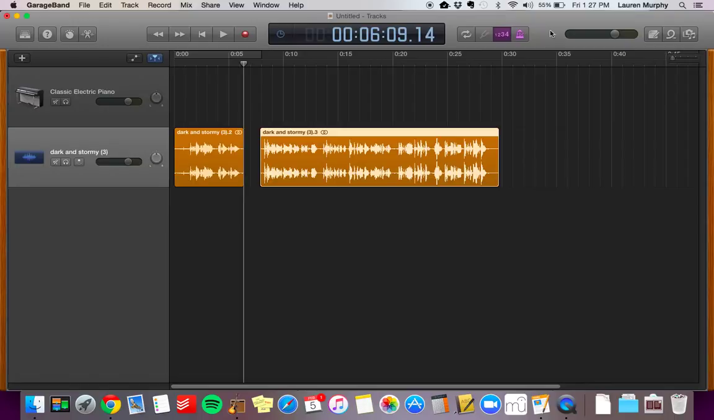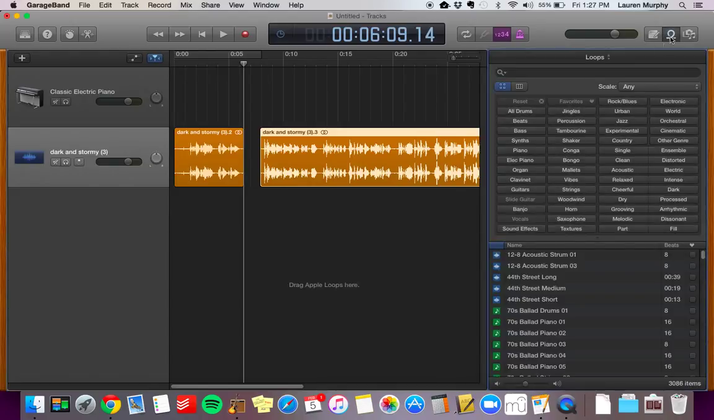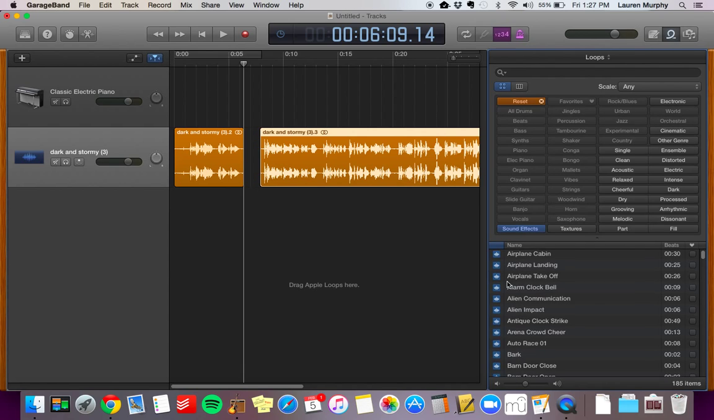So, in order to get a sound effect, you need to go up to this loop button where it says Apple Loops. If you're running the new version of GarageBand, you should see sound effects down here. And it will give you a pretty long list of sound effects to choose from.